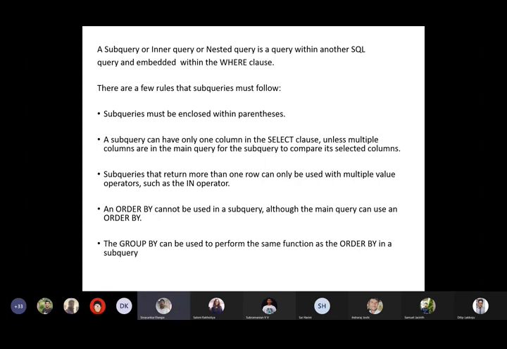Subqueries must be enclosed within parentheses, right? Initially the inner query will be executed, followed by the outer query in the case of subqueries. A subquery can have only one column in the select clause, unless multiple columns are in the main query for the subquery to compare its selected columns, right? So the inner query generally returns a value for only one column in the select clause.